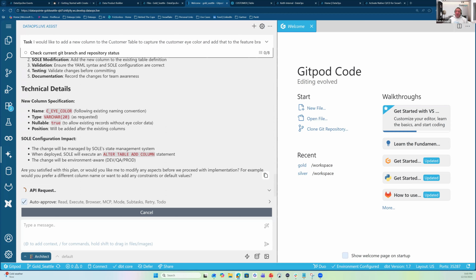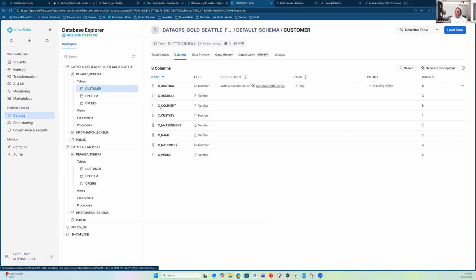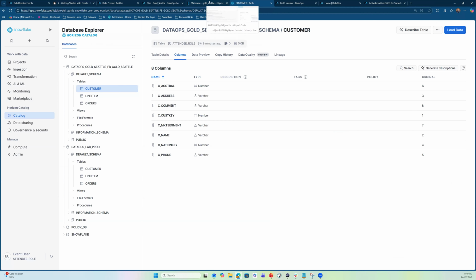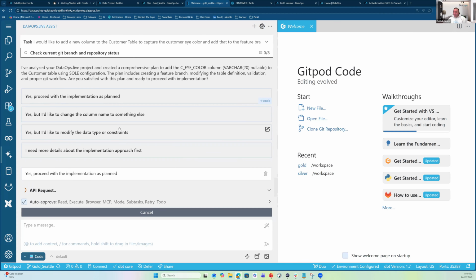Here, what's interesting, see how it says C underscore eye color? If I go back to the database, you see all the columns were prefixed with C. I didn't tell it to do that. It just said, hey, I see what the other ones are, I should follow that, right? It says I analyzed it, da da da da da. Yes, I'm just going to say implement as planned.